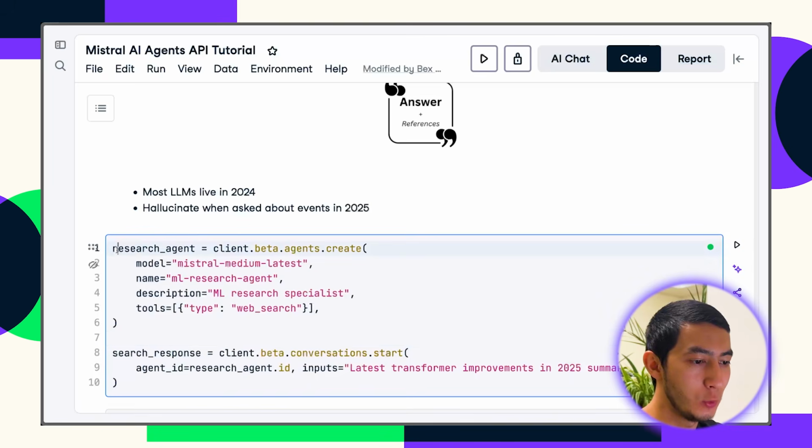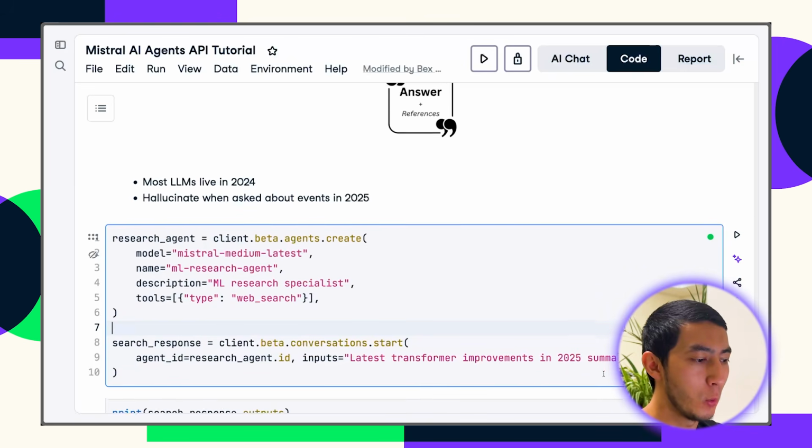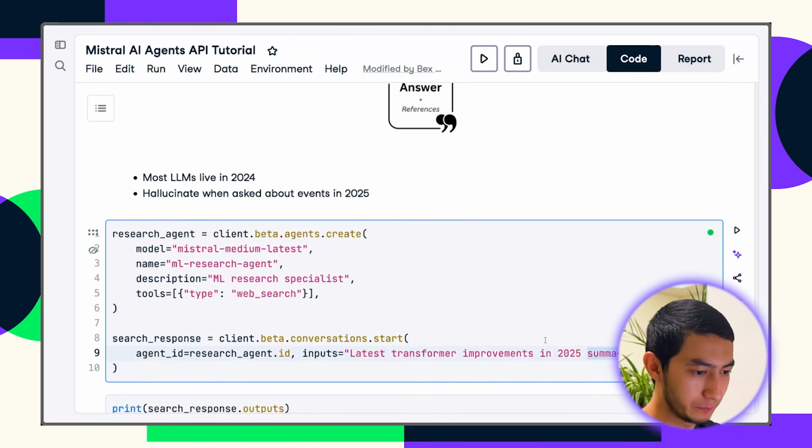Here we're creating a new agent called ML Research Agent, and we're giving it a brief description. And what's different here is that the agent has access to the tools array, which contains a single web search tool, which is defined in a dictionary format like this. Let's ask a question from the agent that forces it to use this new web search tool. And our question is, what are the latest transformer improvements in 2025? And we want it summarized right here.